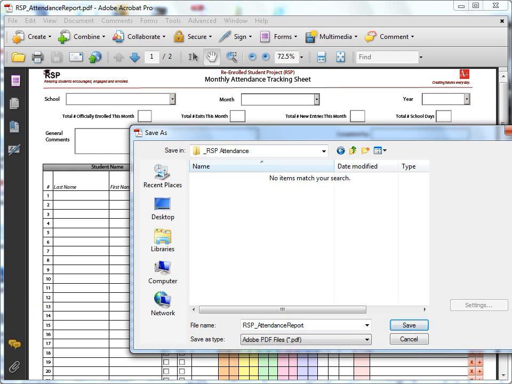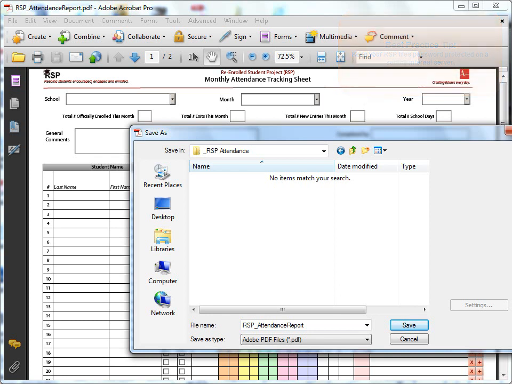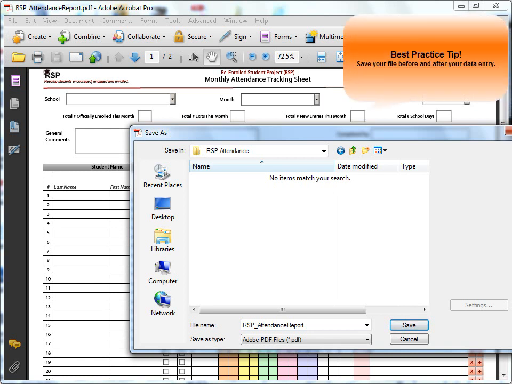When deciding where to keep your documents, we highly recommend that you always keep student confidentiality in mind. Best practice is to keep your RSP files password protected and on a secure internal server if available, instead of any mobile devices. To review security options for individual PDFs, just select File, Properties, and then Security from the menu. To ensure that you're always working in the correct document, save your file before and after you fill in the current information.